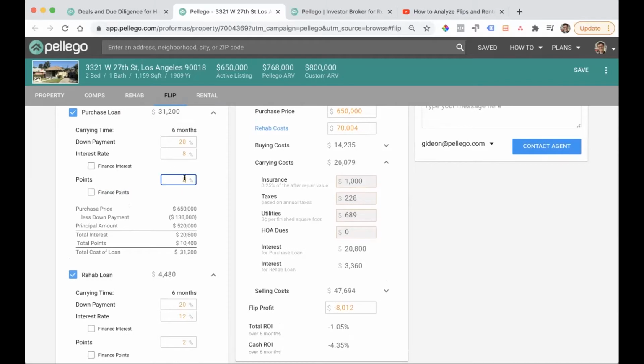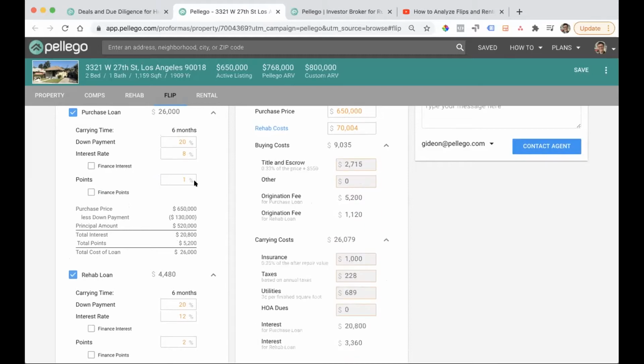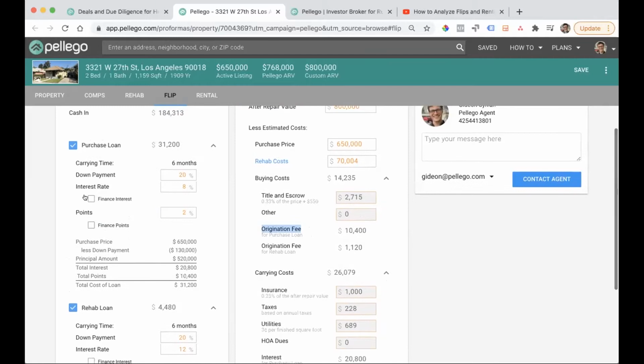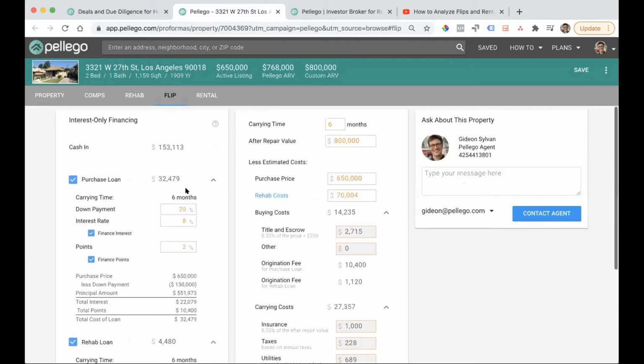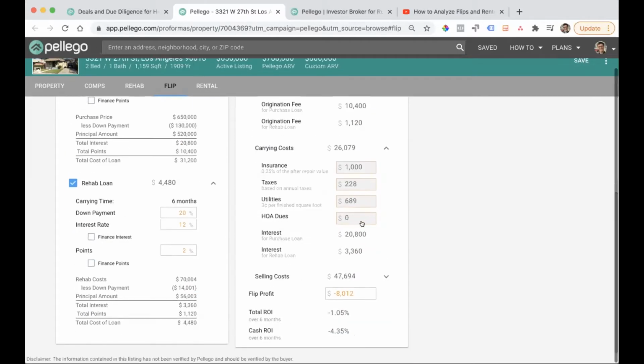It's also points. The points, if I change this, it's not going to change anything here. What it does is it changes it in my buying costs. So over here, we've got origination fee. And if I change it to 2%, now it's twice as much. I can finance the interest. I can finance the points. That's going to adjust my costs and my carrying costs. And I can customize this to my numbers. I can save it too anytime so I don't lose my work.